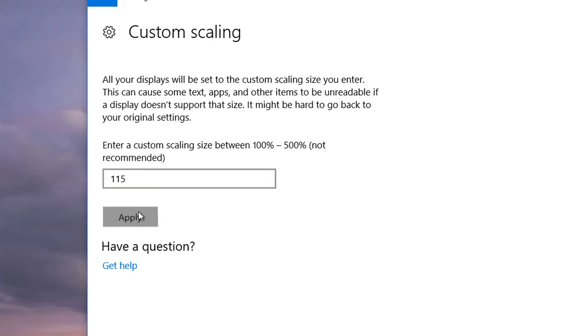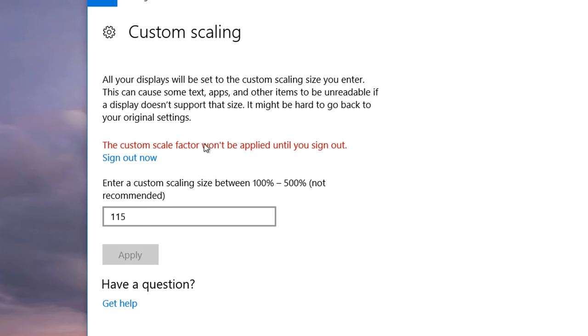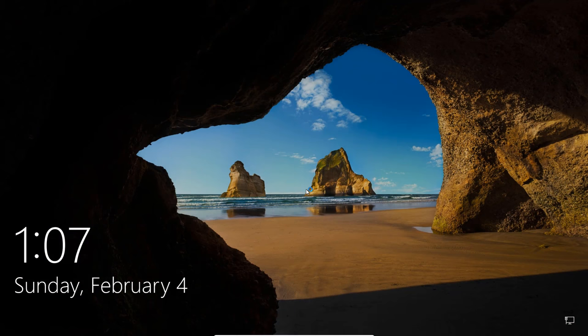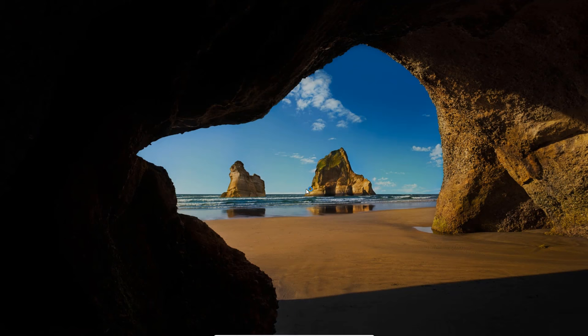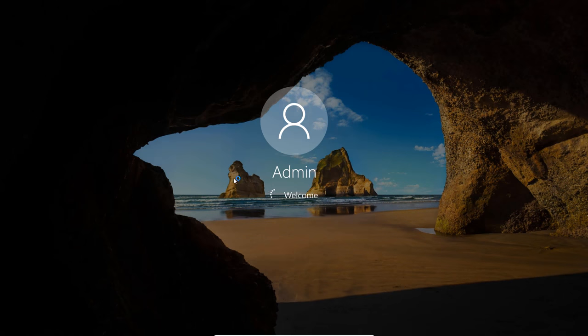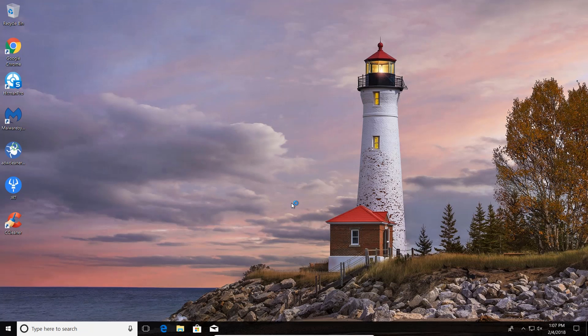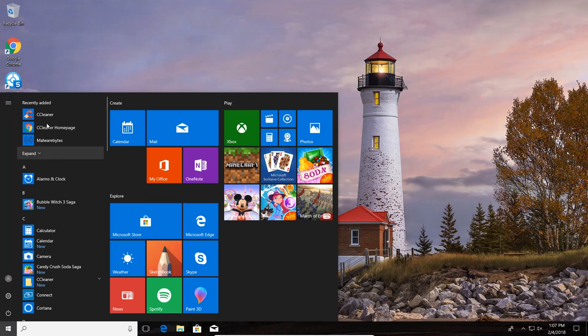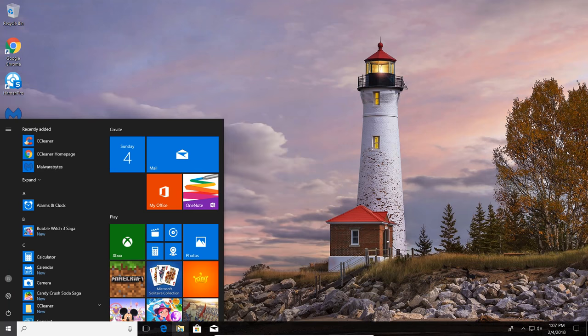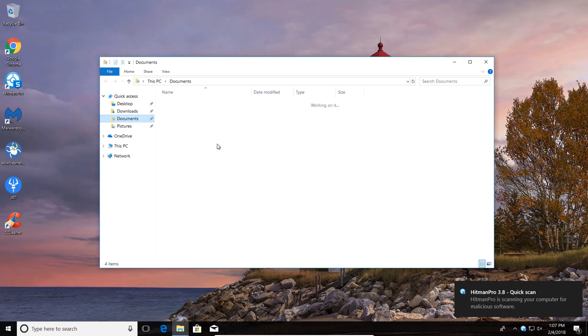And then you can click apply, and it's going to say the custom scale factor won't be applied until you sign out. So what you have to do is click here, sign out, and then sign back into your account. And when you do that, the font will be adjusted to that custom preference that you have. And now you can basically customize the font size in Windows 10 to whatever you want. It works throughout the whole operating system.